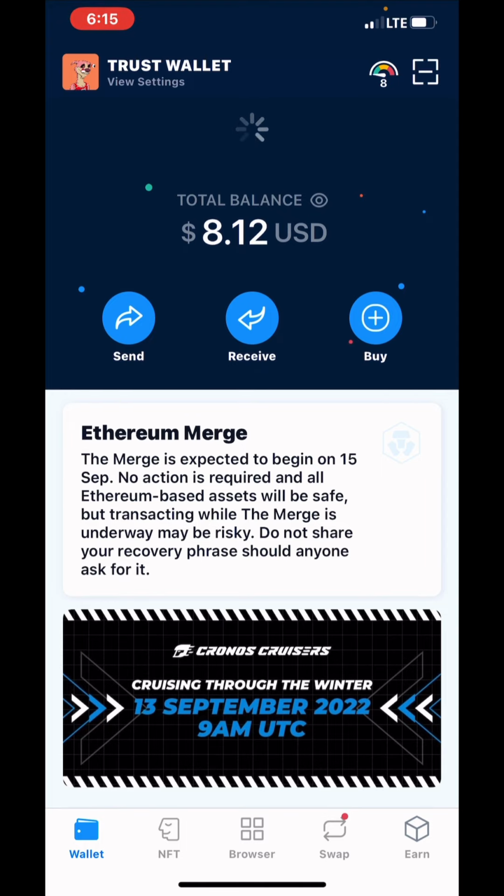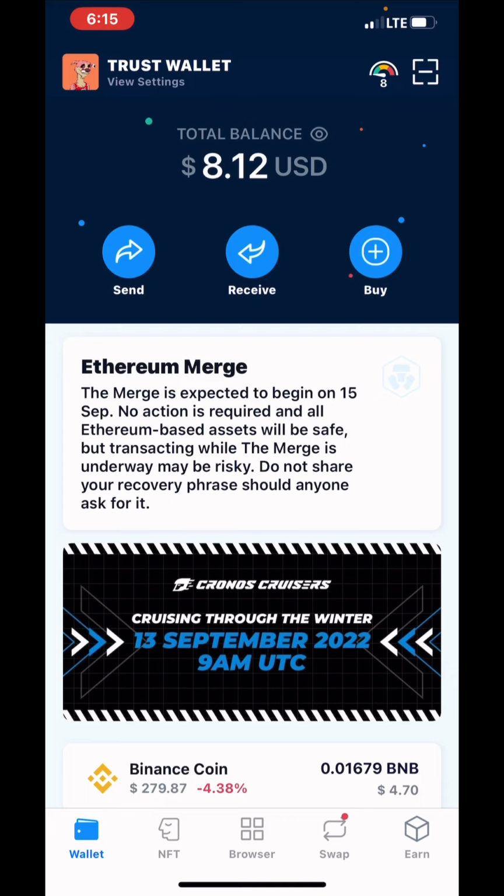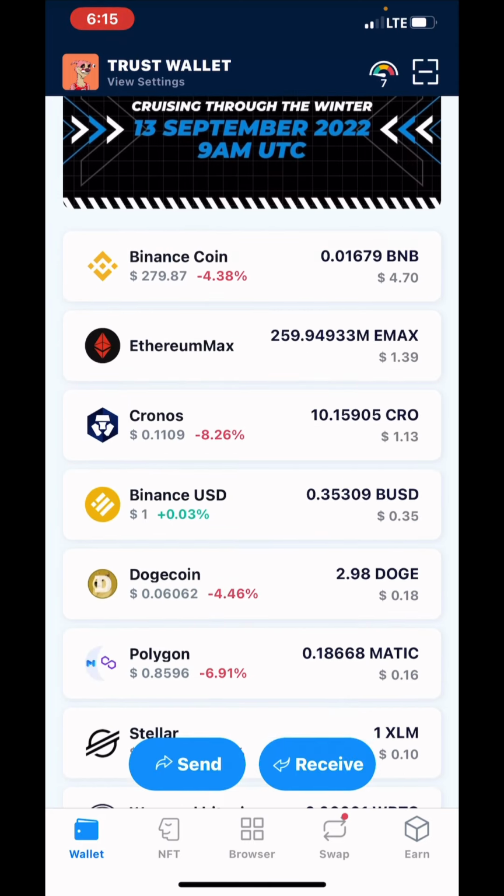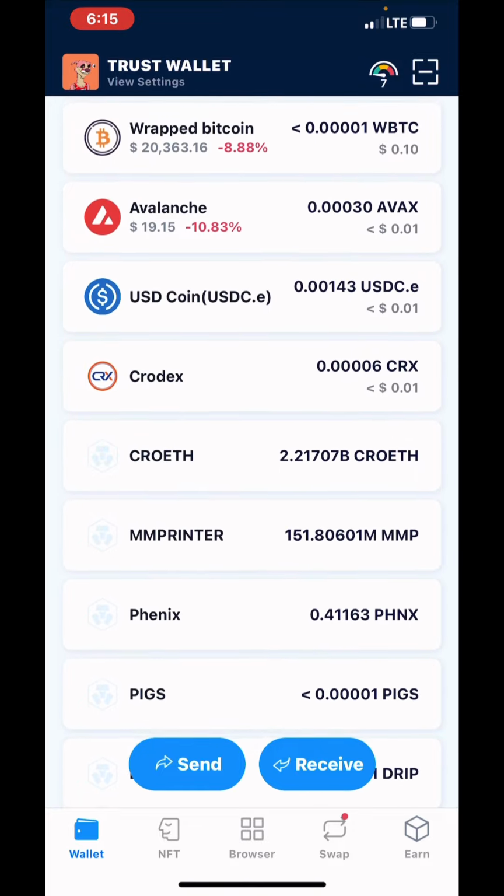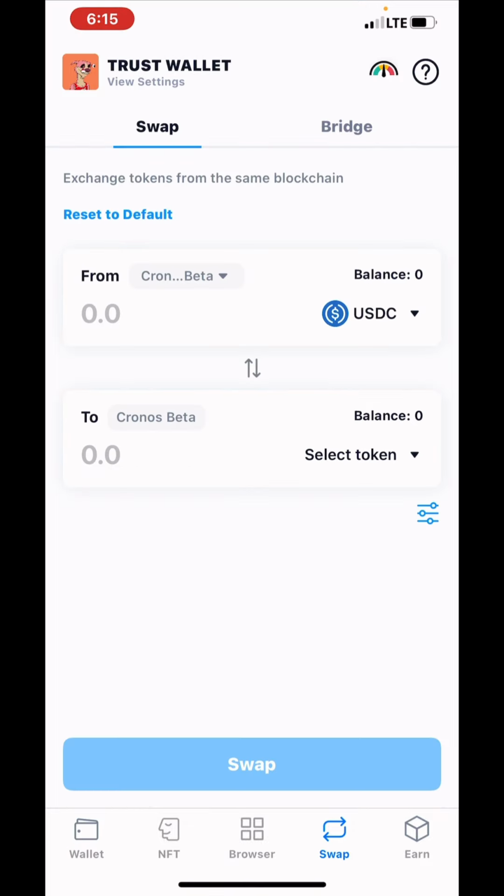This is normal, guys. When stuff like this happens, it said transacting while the merge is risky. Do not share your recovery phrase should anyone ask for it. Yeah, people will be running around asking you for your password, basically. Like, yeah, man, give me all your money.